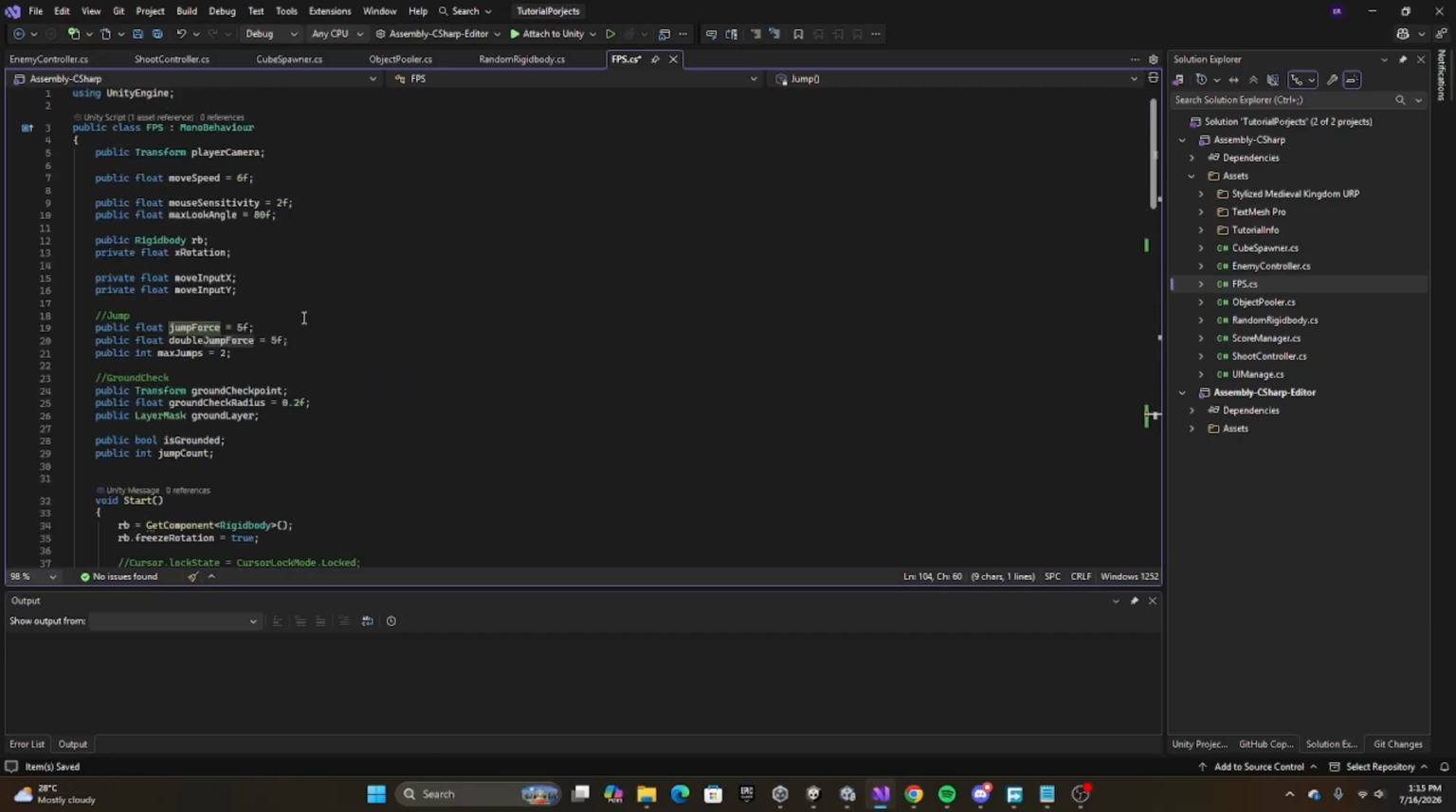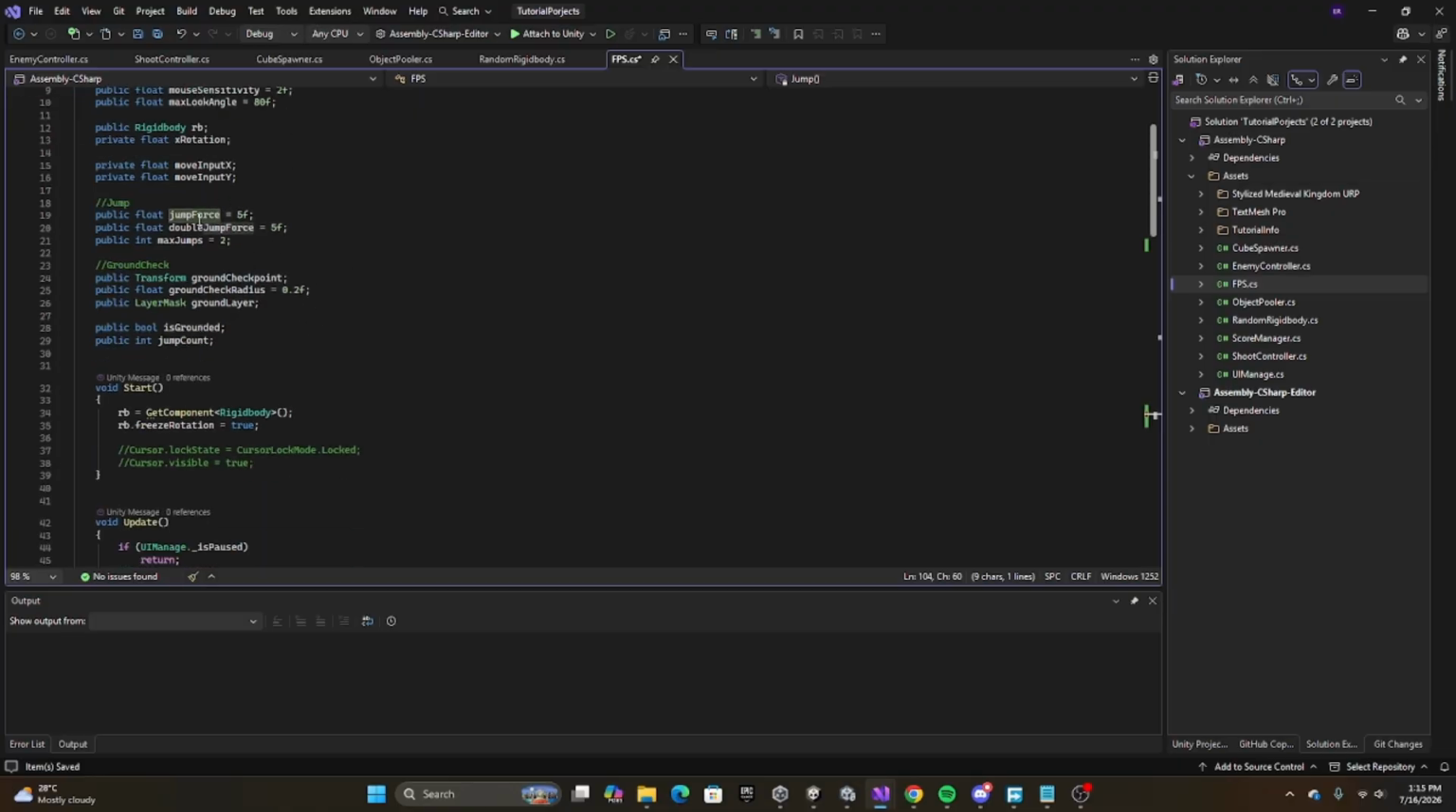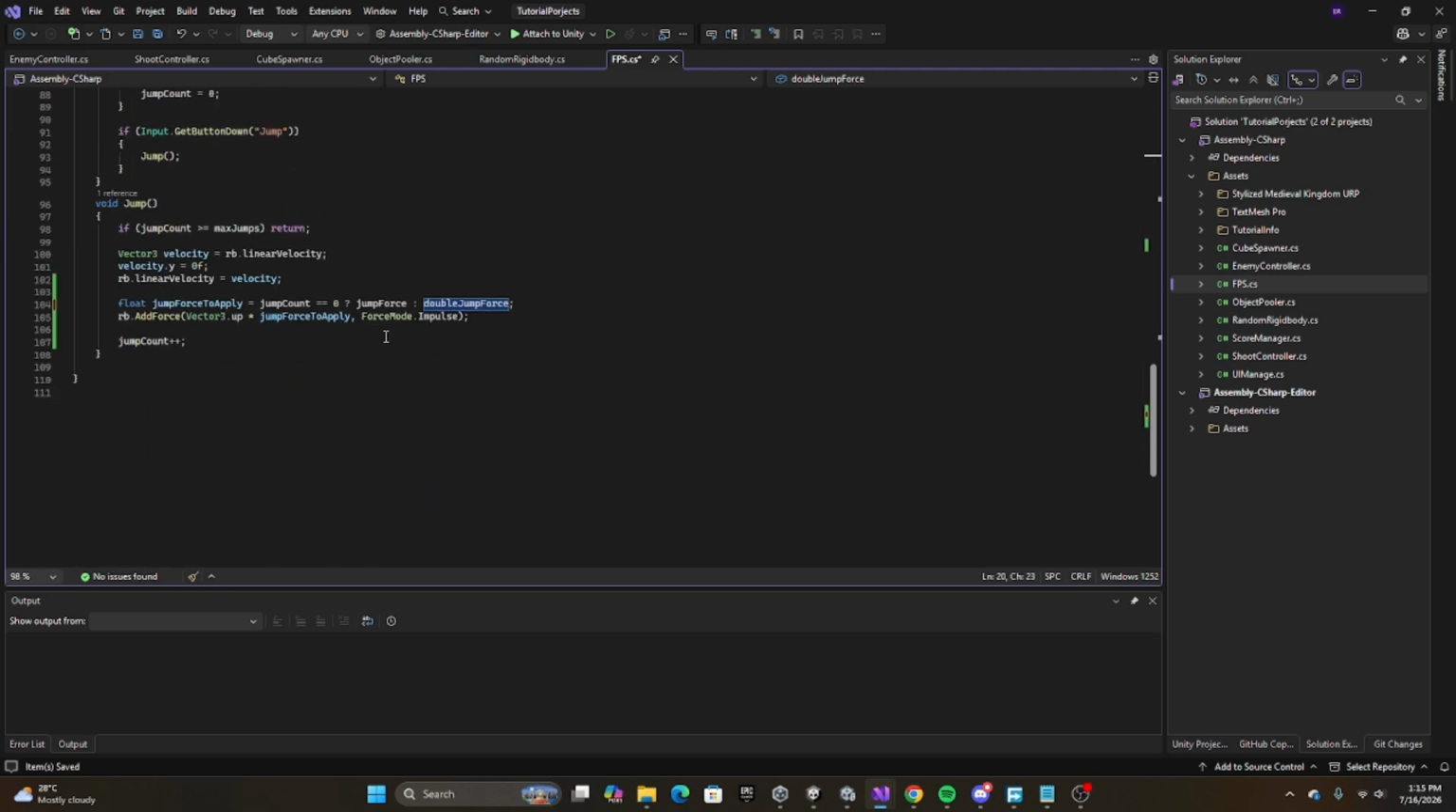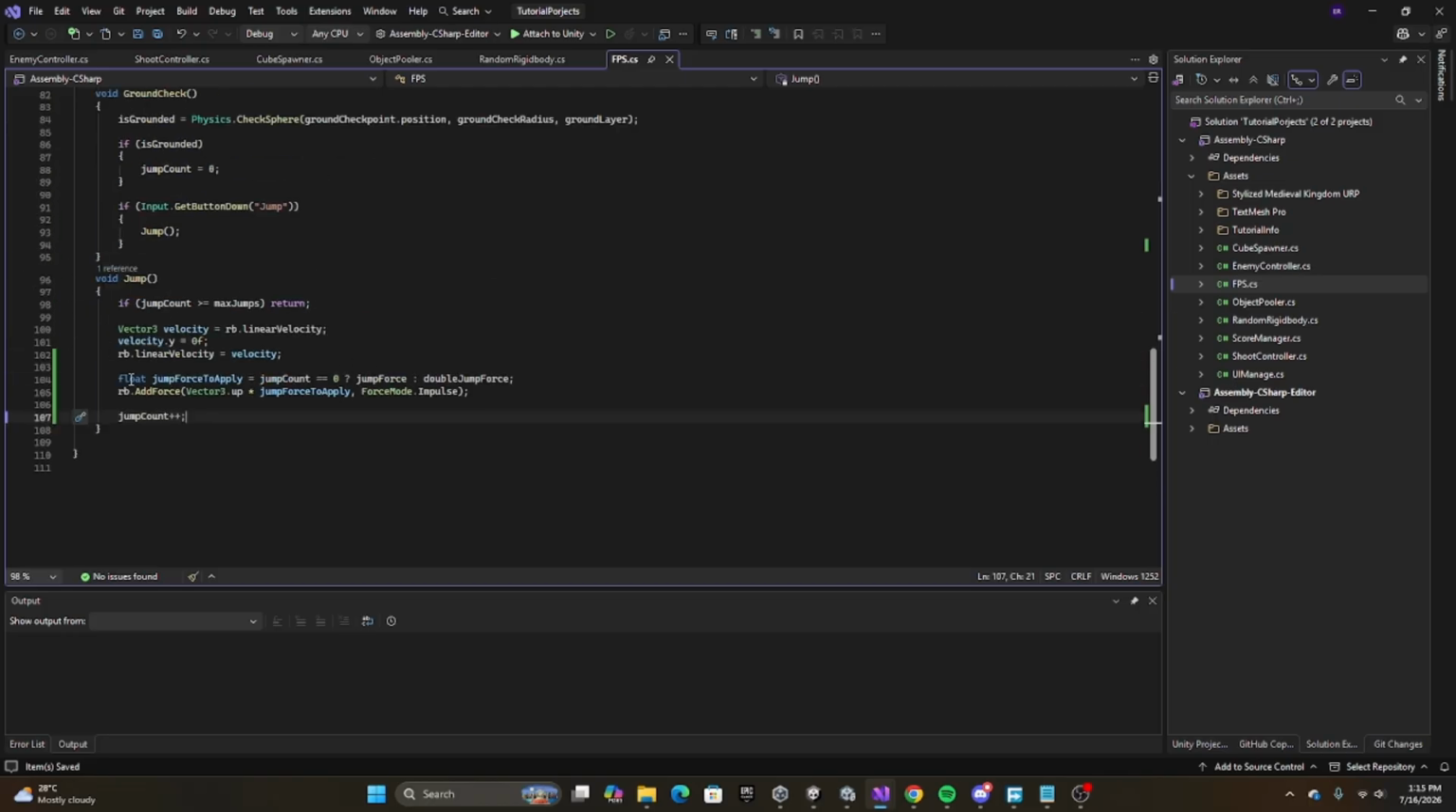So there are 2 jump forces, one for the normal jump, one for double jump. This one comes when we are still on the ground, and this one comes while we're in the air. So if this is 0, it gives us this, and if it's not, meaning we're already in the air, it gives us our double jump force, right? And then we say jump count, we add. So let me explain this better.